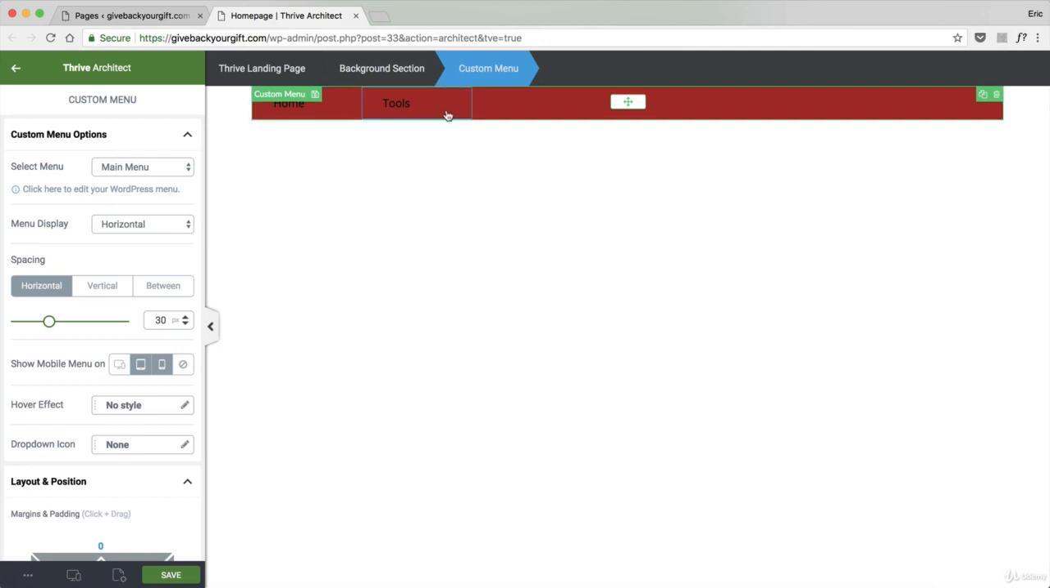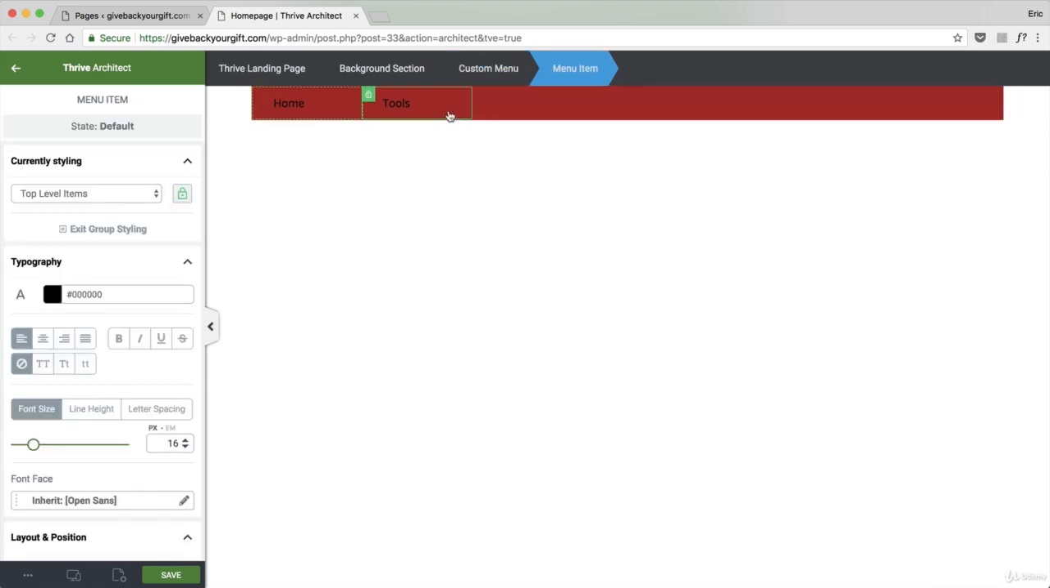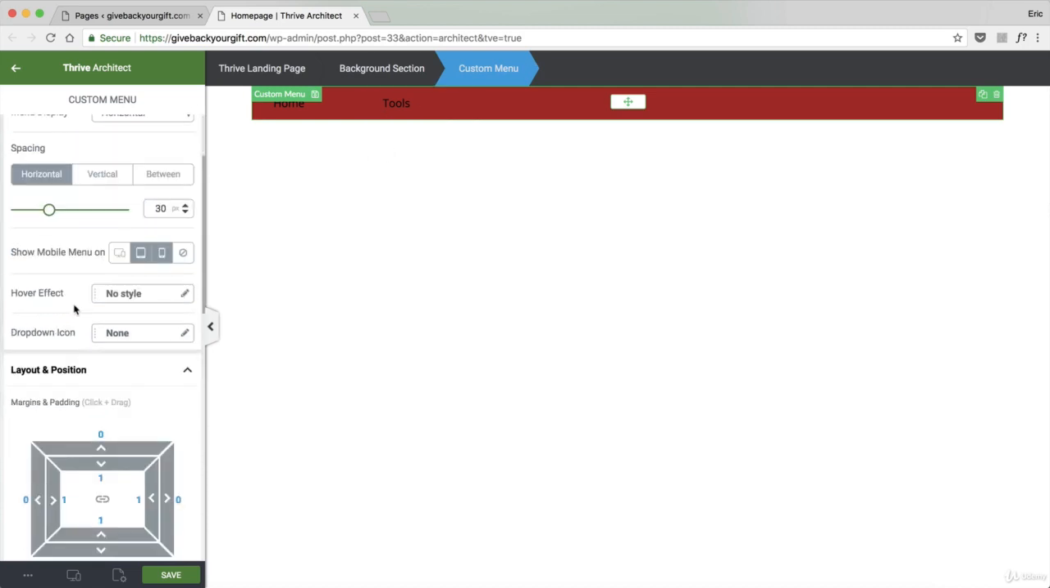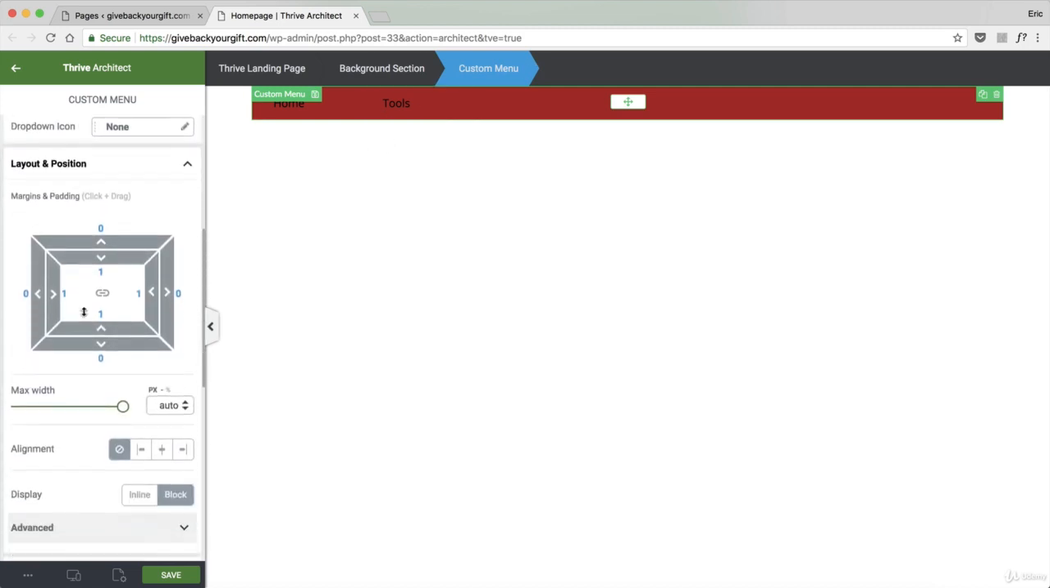But now we want to style it, so it's going to look a lot better. The first thing I want to do here is I want the menu to be on the right-hand side and not the left-hand side. So I'm going to select the custom menu element here. And when I scroll down, we want to look for alignment and click on the right-hand side.